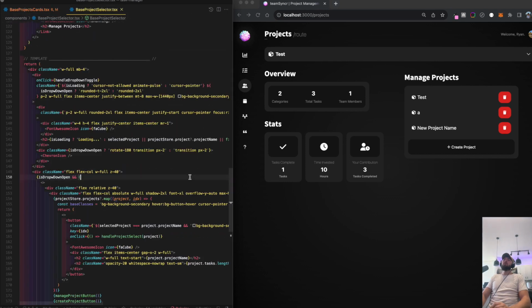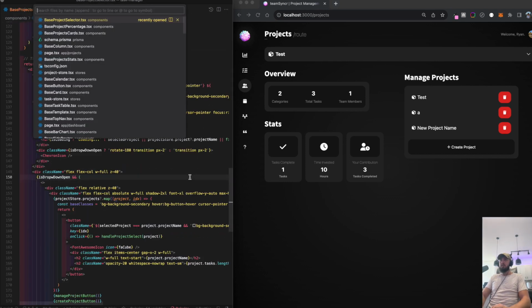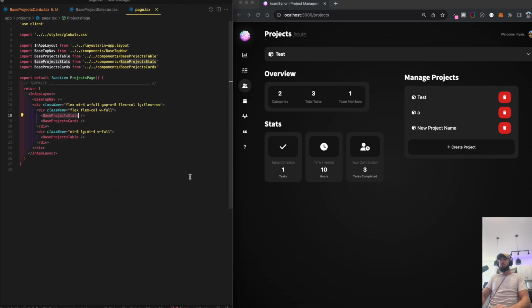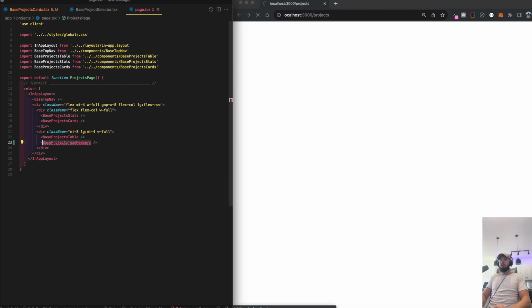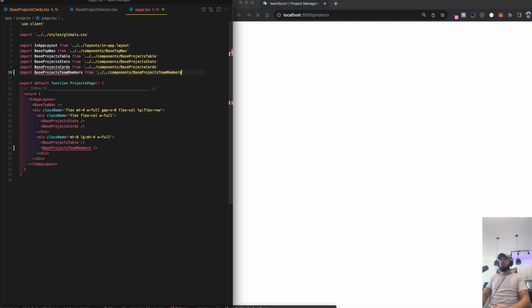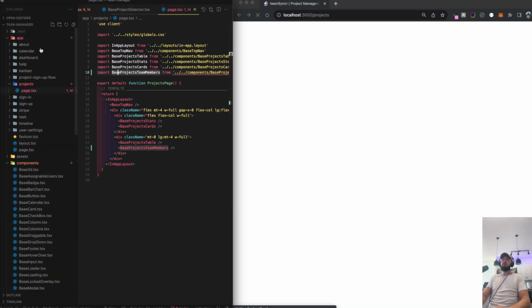And I want to build a thing of team members associated with this project. So there's a few things I want to build. Maybe we can crank that one out actually really quick. The base project team members, which is just going to be basically our base projects table, which we've already got, and then we'll.